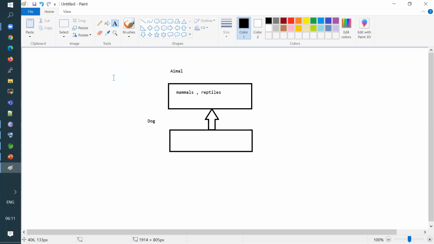I'm just trying to give you a real-time analogy so that you would think about when you need to implement inheritance, or for that matter, talking about the next concepts of interfaces and abstract classes. Mammal is warm-blooded, and reptile is cold-blooded. Okay.